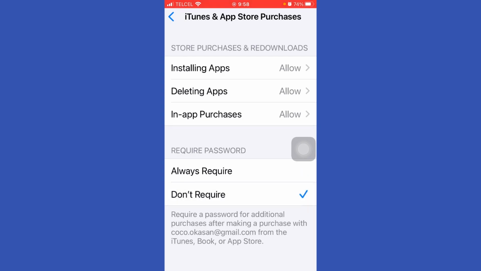So I recommend you don't require, and you can install any app on App Store without any problem, and you don't need to write your password for install it. So that is how we can do it.